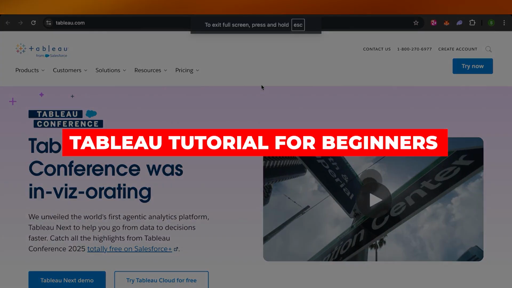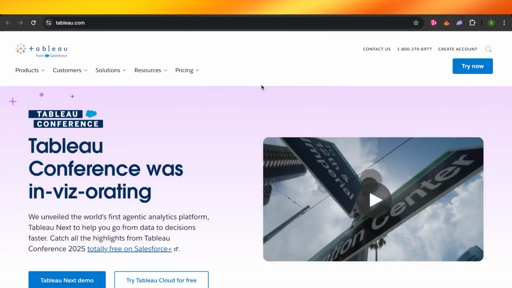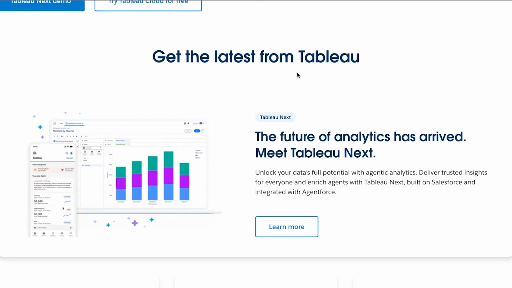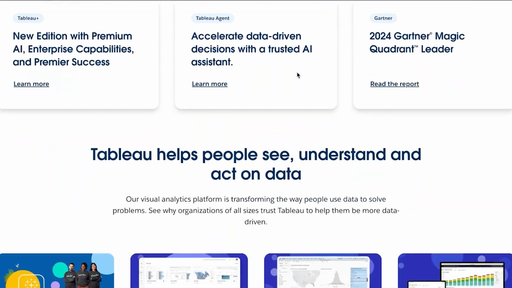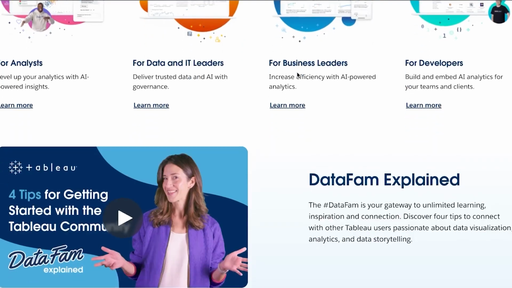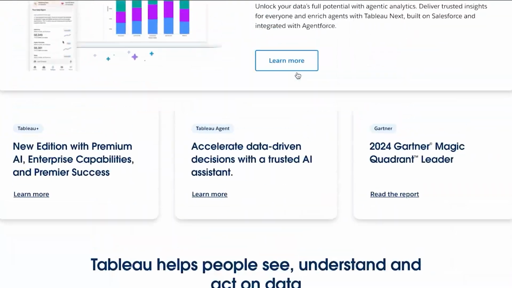Tableau tutorial, build dashboards, analyze data, and visualize insights full demo. Hey guys, welcome to a thorough demo of Tableau where I will be showing you how you can build your own dashboard, you can analyze data and visualize insights into your business and grow your business. So let's get into it.